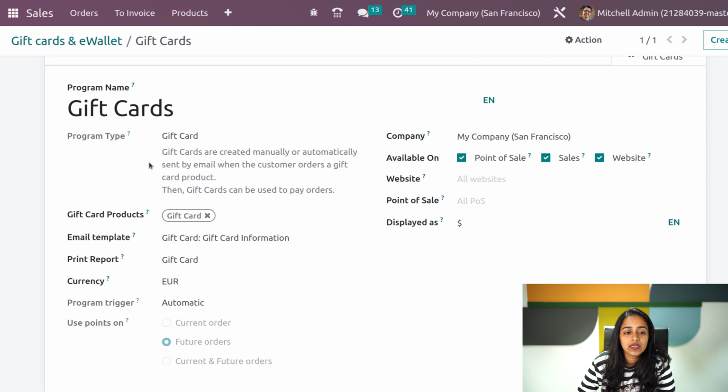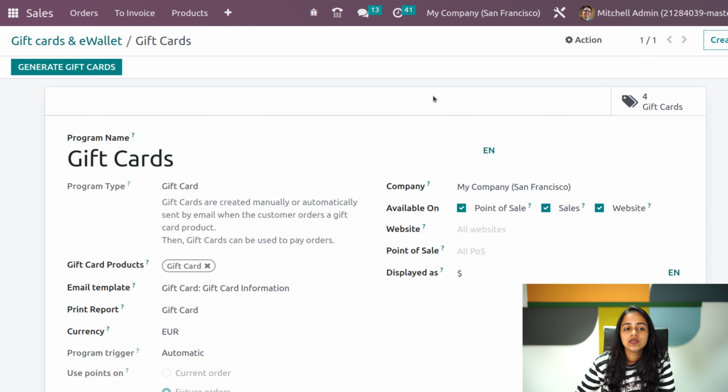Just scroll down. You can see the program type, the company, available on where all, that is the point of sale, sales, website and all. And you can choose the website and also the POS, and what it is displayed as can also be viewed here. You have the gift card product, whether it's a gift card or any kind of product. You have the email template, that is the print report, currency and all. So this is how you create the gift card or the e-wallets. By using this gift card, you can do further purchases using the gift card.